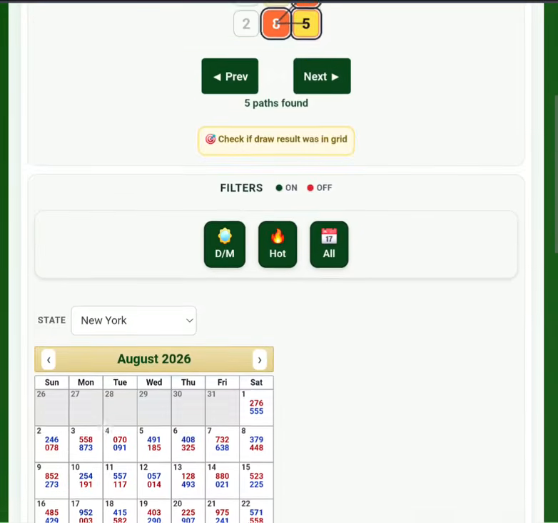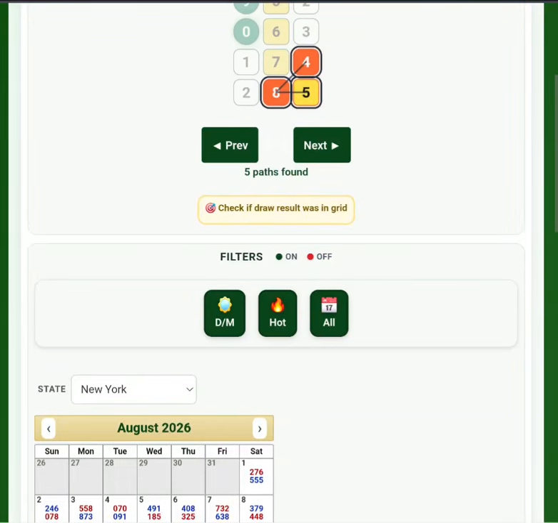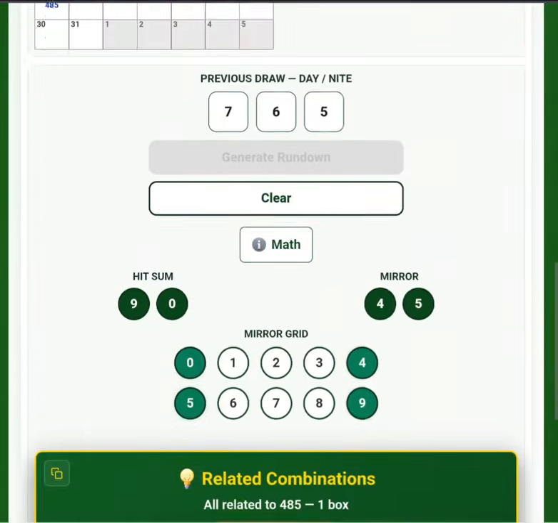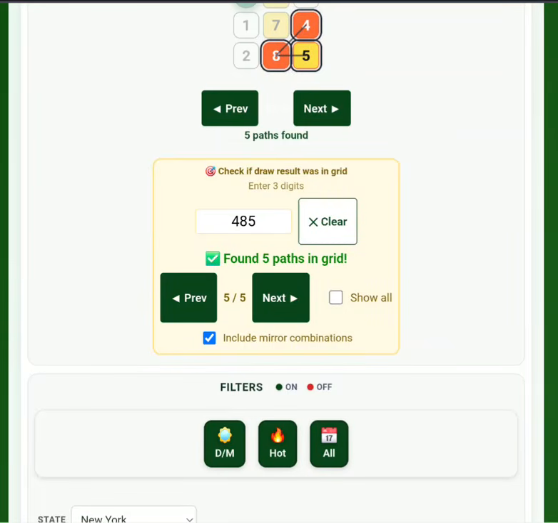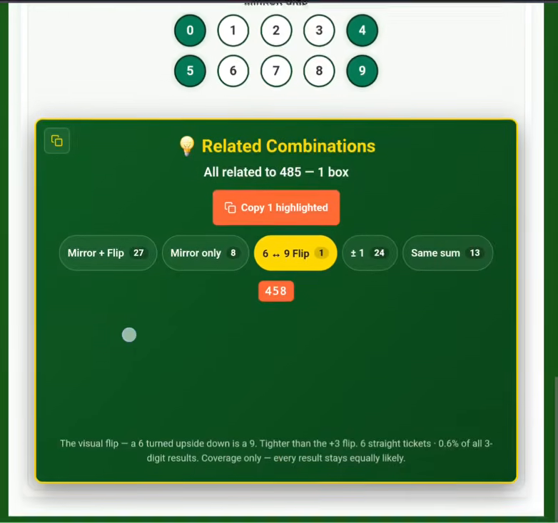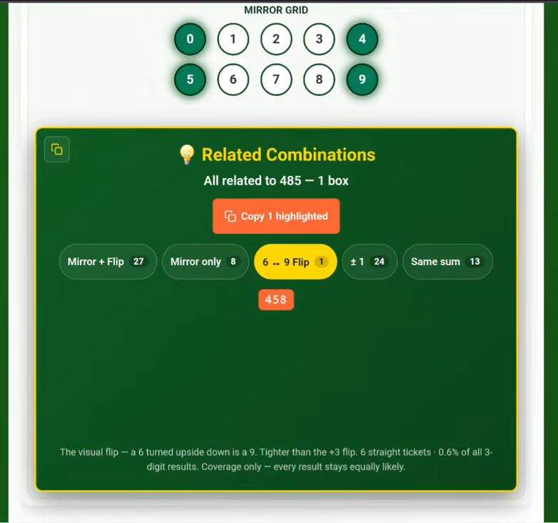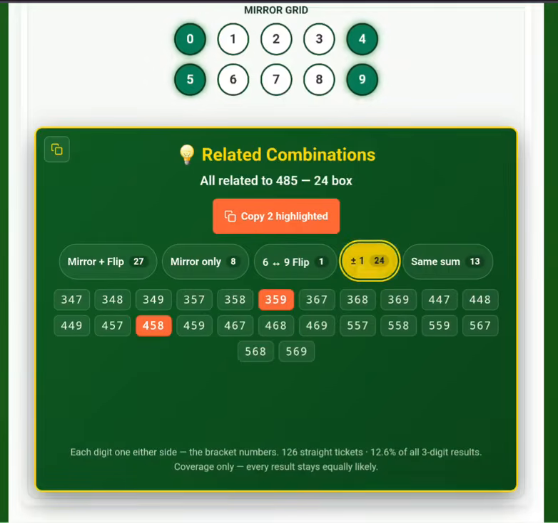Let me see if I did it first. I didn't check to see if the 485 was anywhere. Did I? Let's see. Let me open this up. I might be making this up. Okay, I did. But here's the thing. If you look down here, that 485 is right there on that 6-9 flip. 485 is right there in the 1 to 24.